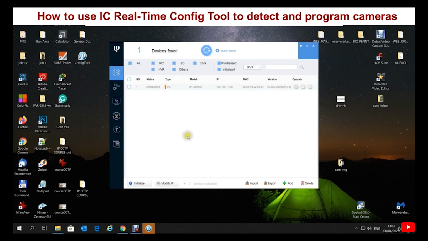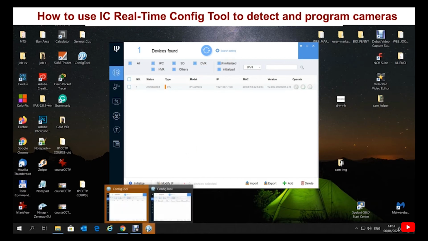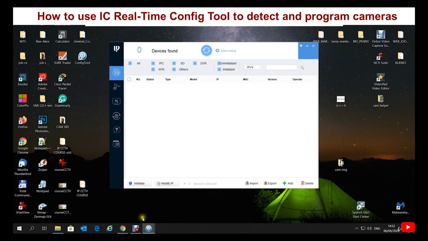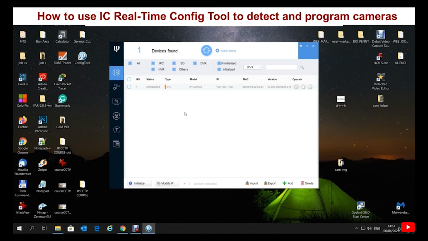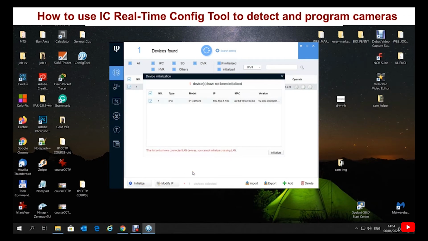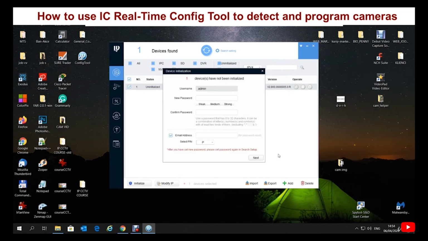Uninitialized. What it means is that the camera is brand new or defaulted, as we defaulted the camera. Why is there another one? Oh. I just need one. So what you have to do, you have to initialize. And there it is. Initialize. Okay, so you can do multiple, you can do one. So we initialize that camera.